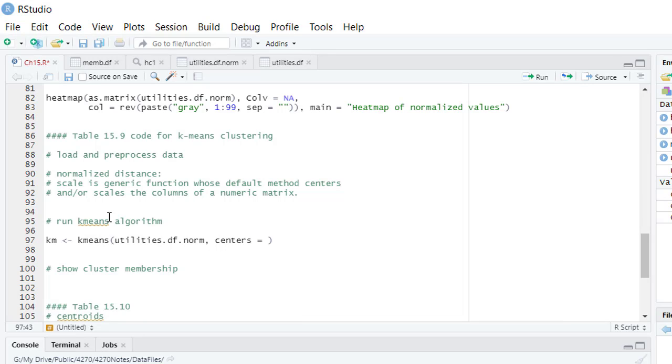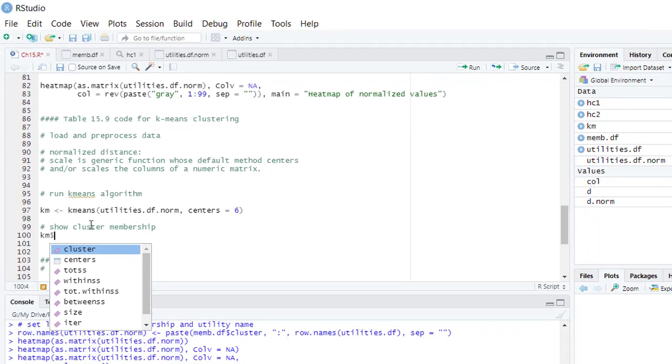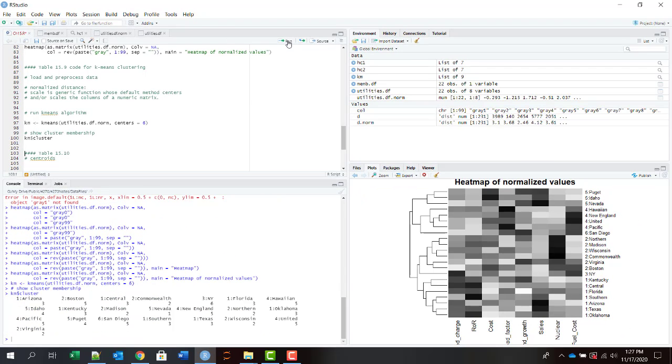So that's how many clusters you want. This is the value of k. So you want, say, 6 clusters, so centers equal to 6. Okay, so run that. Then we have km, and we want cluster membership. Then we say km cluster. Run that. So you get each row, the row ID, row name, and then the cluster to which it belongs.